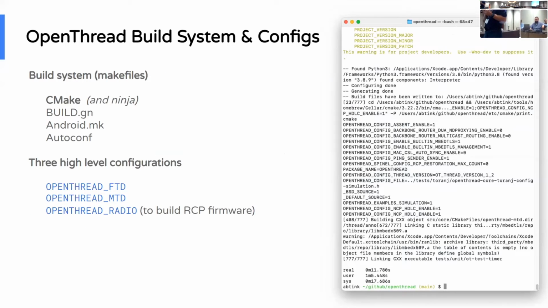In terms of build systems and makefiles, the main thing that we recommend and use ourselves is CMake and Ninja, and I can say it's significantly faster than Autoconf, which we were using before. GN build and Android.mk files are also used, or we track them there. And there is an Autoconf version, but it may be deprecated later on.